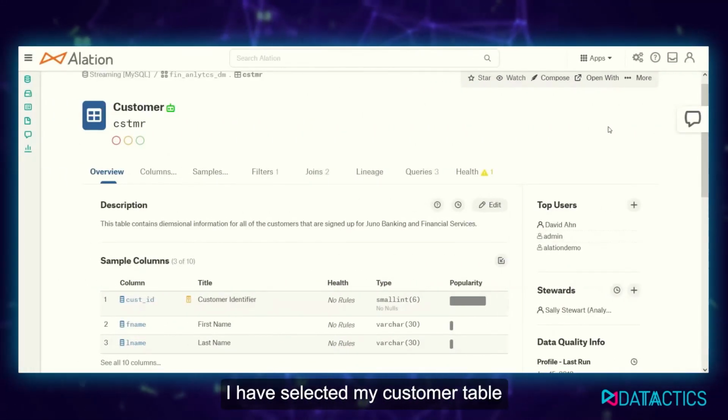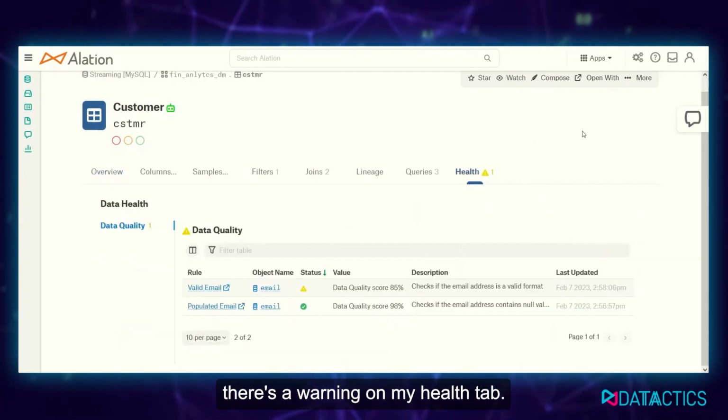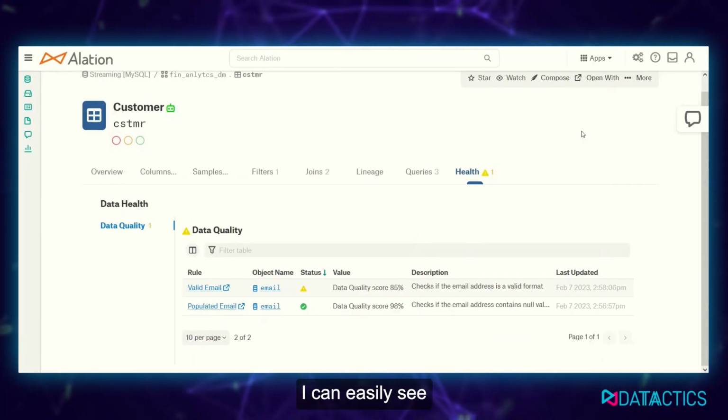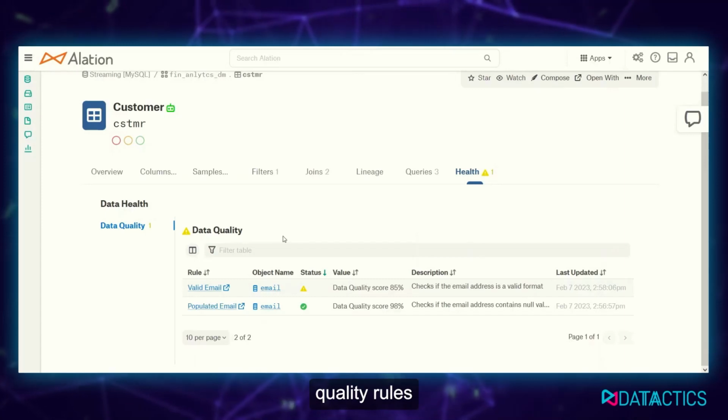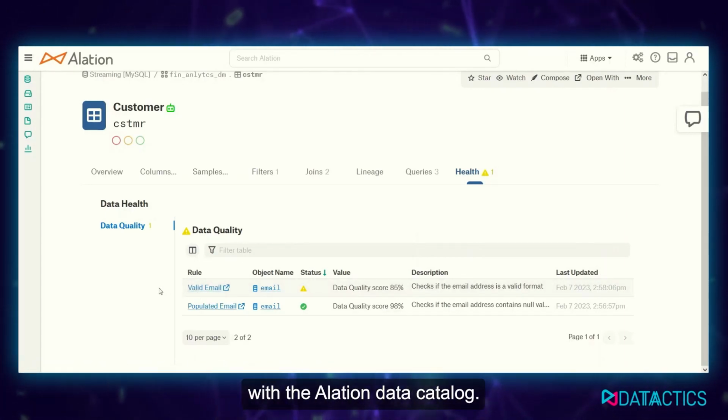Here you can see I have selected my customer table, and I can see that there is a warning on my health tab. By then selecting the data health metrics, I can easily see that there have been two data quality rules surfaced by the Datactics integration with the Elation data catalog.